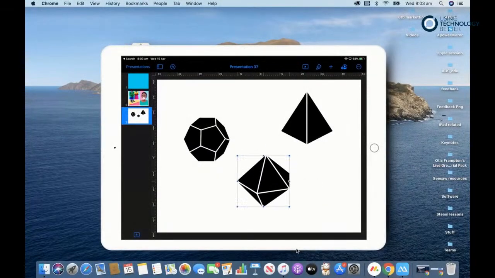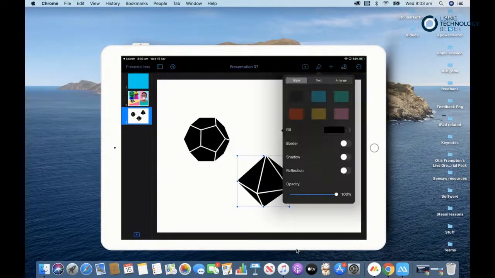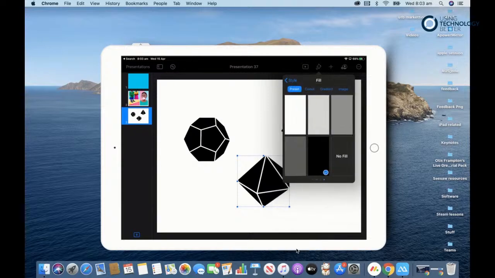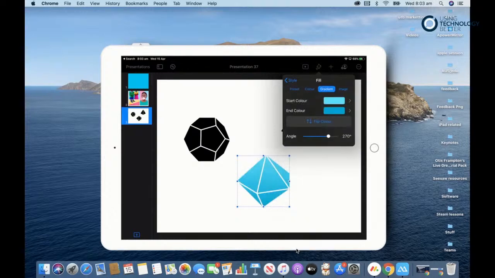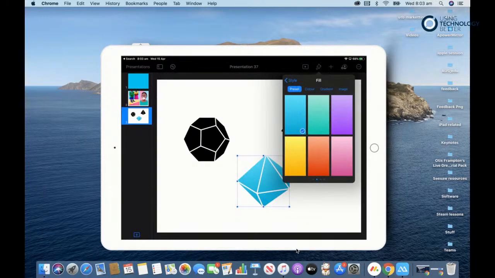The other thing that I like is some of the new gradients that they've put through. So if I click on one of my shapes and go up to my paintbrush at the top, you'll see that we can obviously fill them. And we've always been able to do that, but we've got some really nice gradient colors that we can actually do as well.